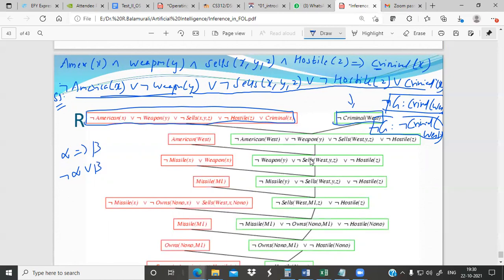Now let us replace this x with West. Here we have West is not a criminal, and here we have West is a criminal. So both the things will cancel out. When both cancel out, you get this sentence, which has everything else, but criminal of West is not there.